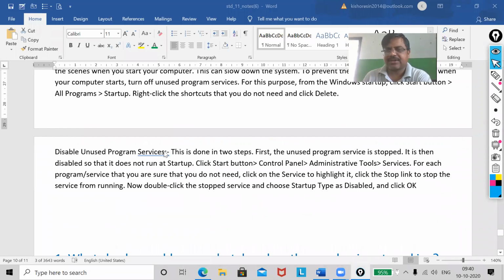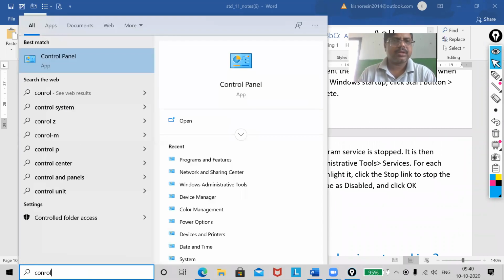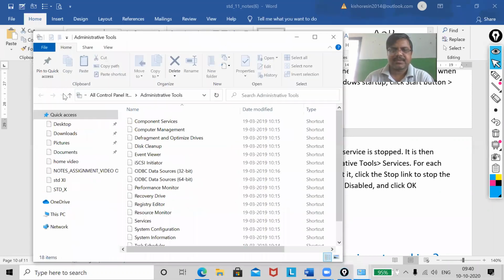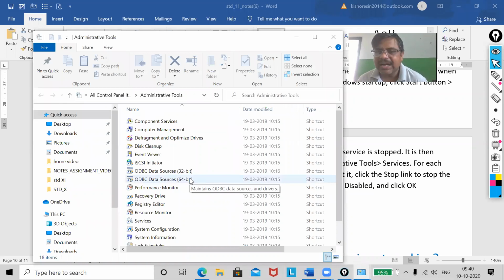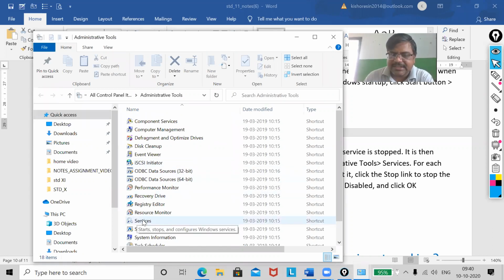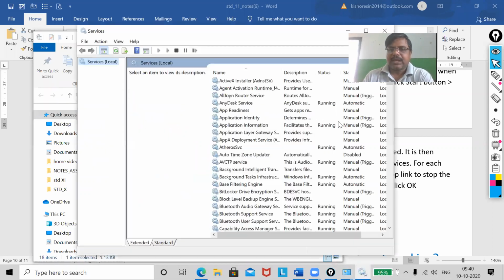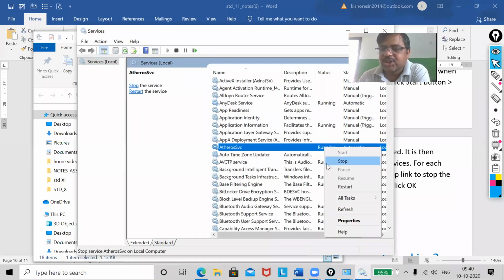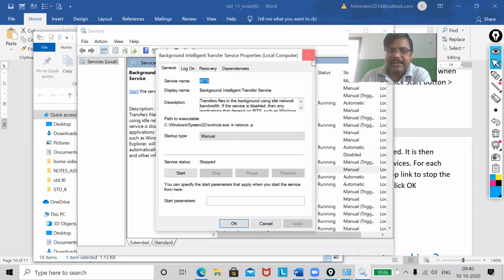Disable unused program services. For that also, you have to go to control panel. Now there you will see administrative tools. Now I want some applications to be stopped, services that I don't want. So for that you will click on services. Now these are running, and you can stop them. Whichever one is running, you can stop it. Understood? Here you can start and stop.